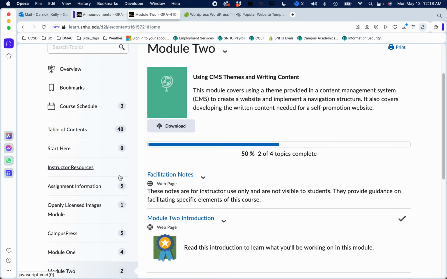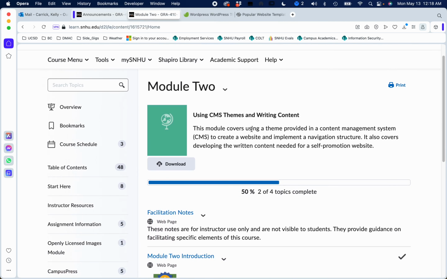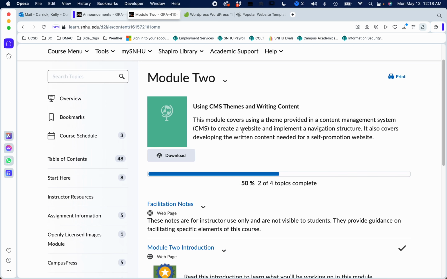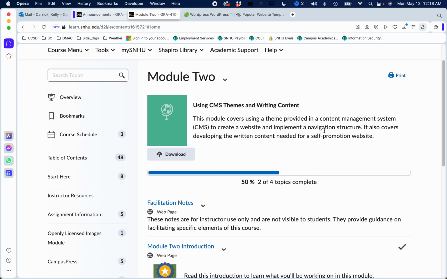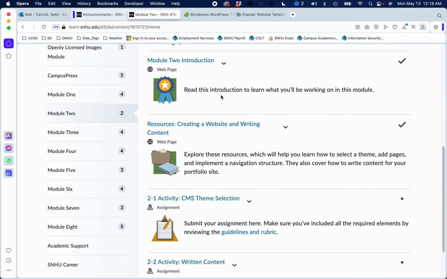Let's go up to our module 2. So, okay, let's go over all this information. So the module is covered, basically you're going to be picking a theme, like I mentioned, the style of your website, creating a website with your navigational structure. So these are the things that we're going to be doing. I don't have these pulled up yet.